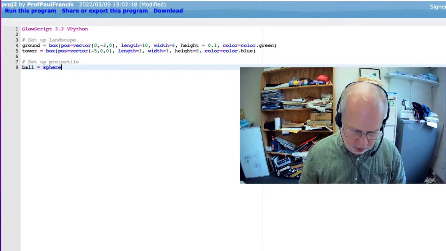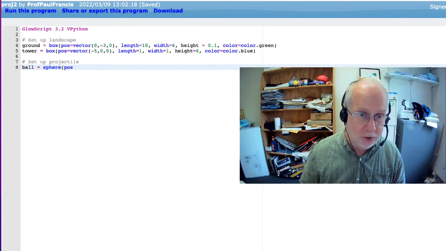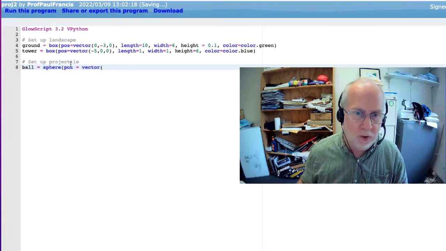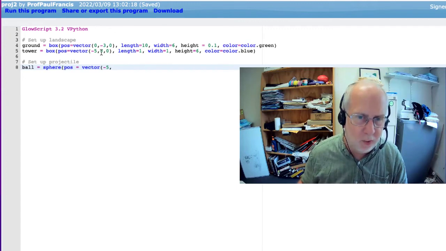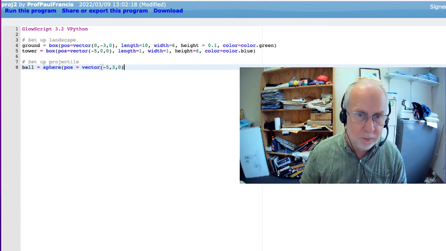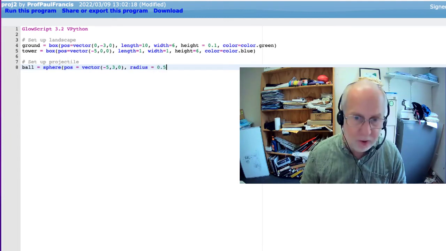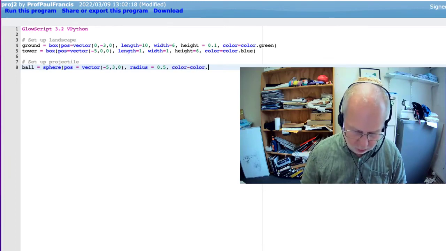So we'll call it a sphere, and we're going to start it off at the top of the tower. So the tower starts at x is minus 5. Vertically, the center of the tower is 0, but it's got a height 6, so it's going from 0 minus 3 to 0 plus 3, so it's going to plus 3. So let's put it at plus 3, 0, radius, let's make it, I say, 0.5. And what colour should we have this? So let's say colour equals colour dot red, let's say.